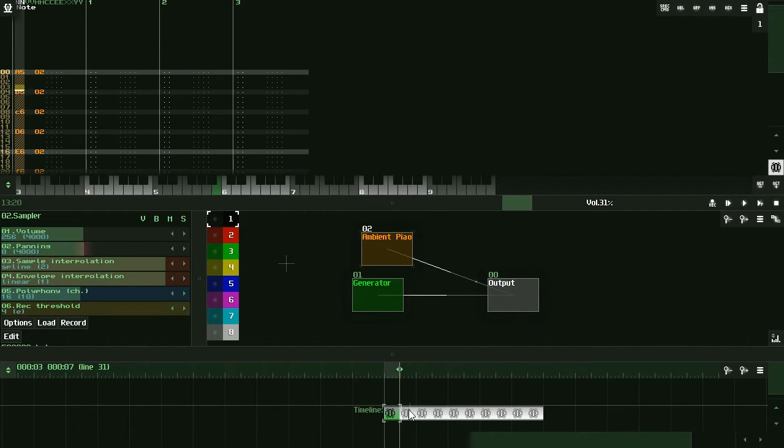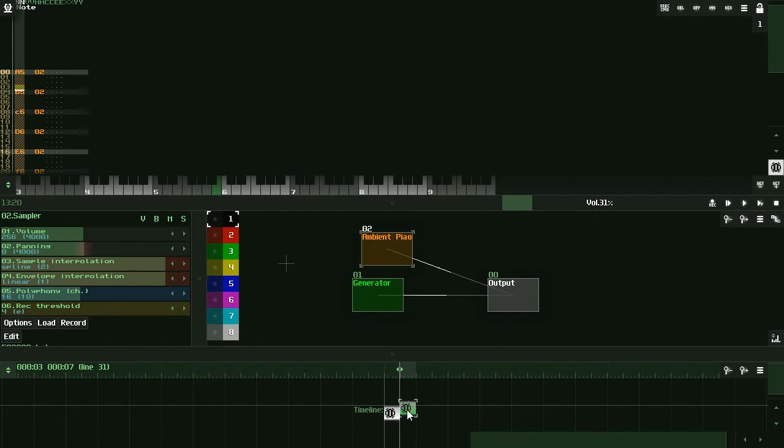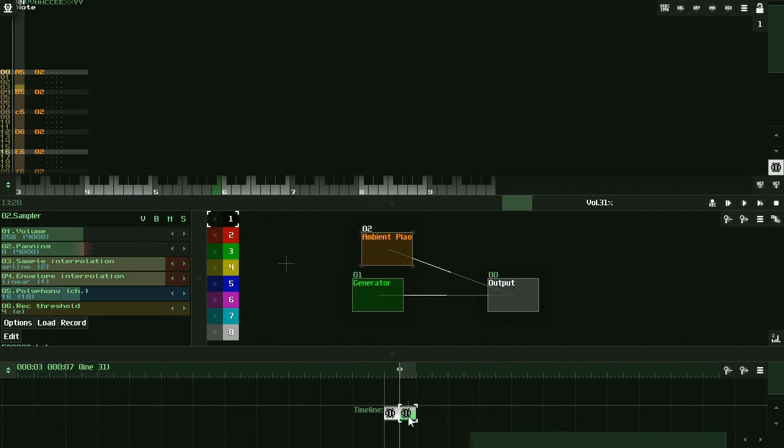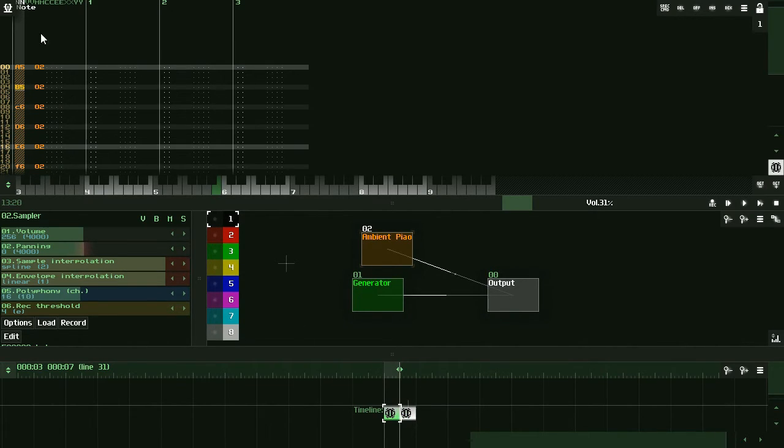So there's cloning patterns, which is doing Control-D, or right-clicking and clicking clone. We can go ahead and delete those. Or there is Control-C and then Control-V, which creates a pattern that is the same as this pattern, but they are not connected, which means you can change this one without changing this one.